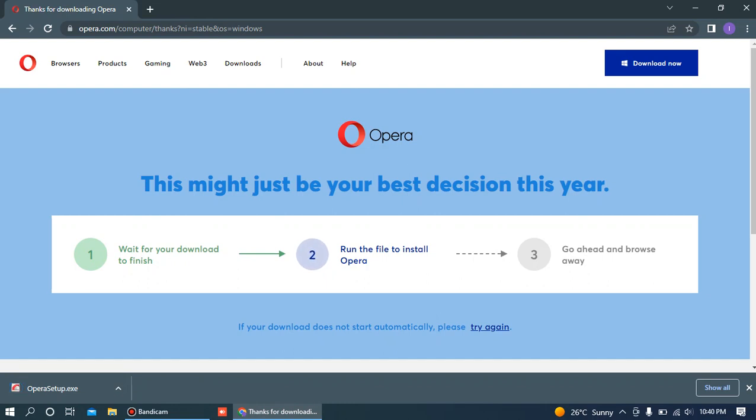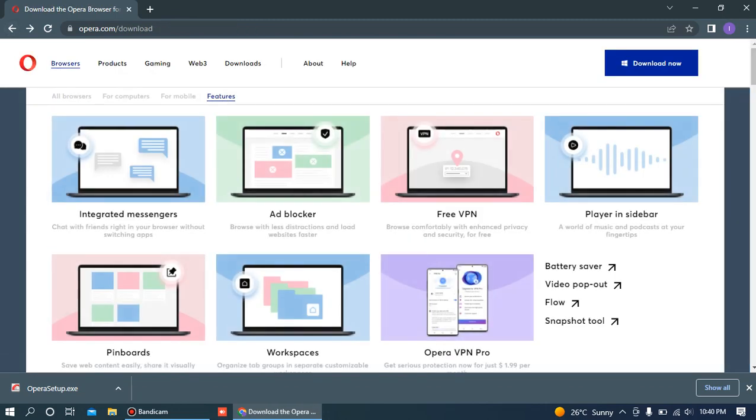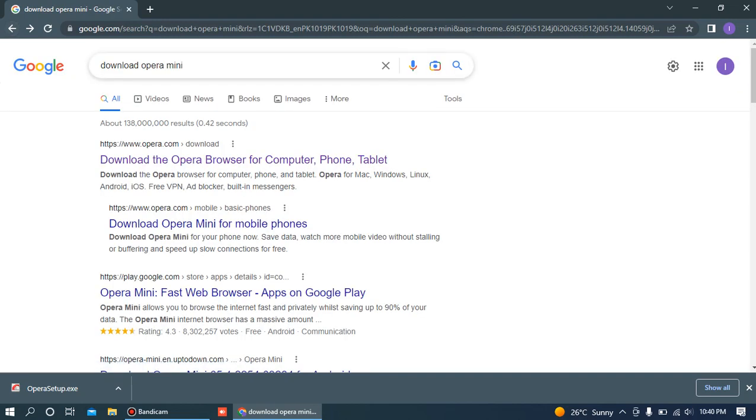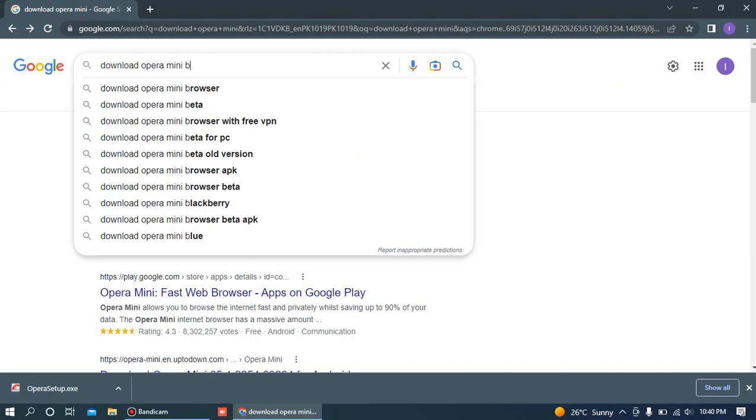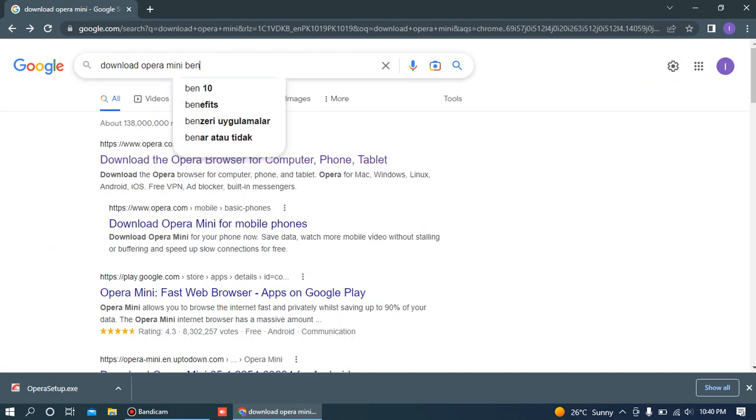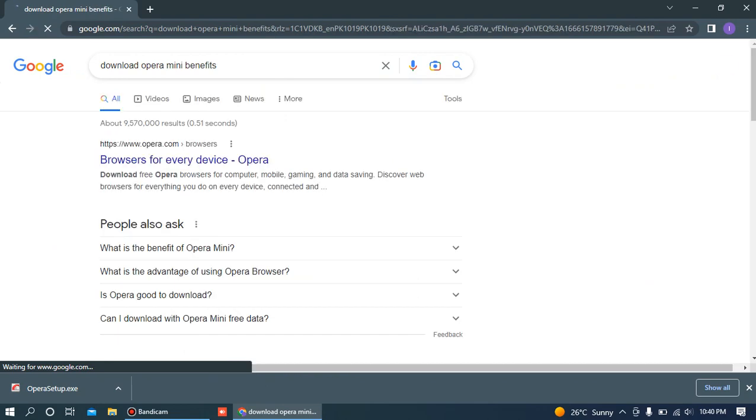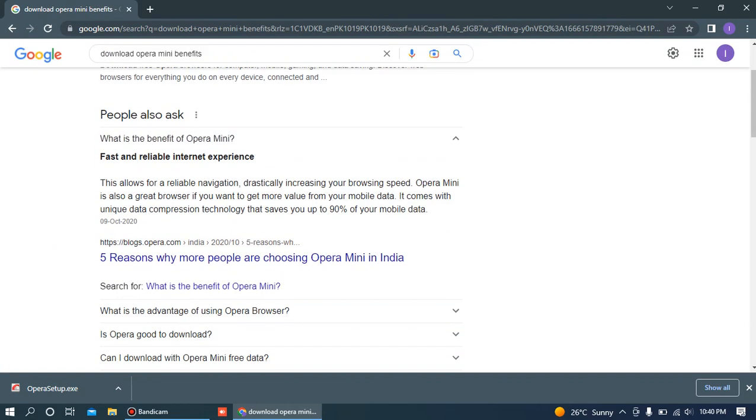I'll show you how to install it, and I'll show you the desktop and details of Opera Mini. You can see the benefits of this browser. It's a very beneficial application. Look at that: fast and reliable internet experience. Sorry for the wrong wording. It's a fast and reliable internet experience.